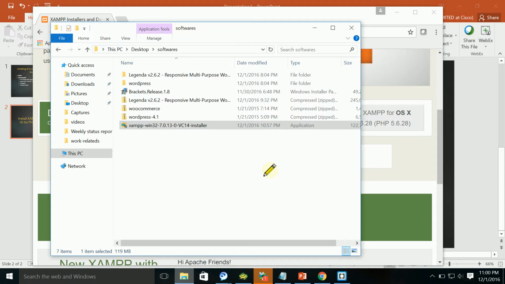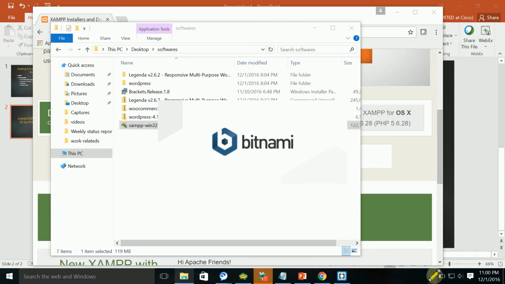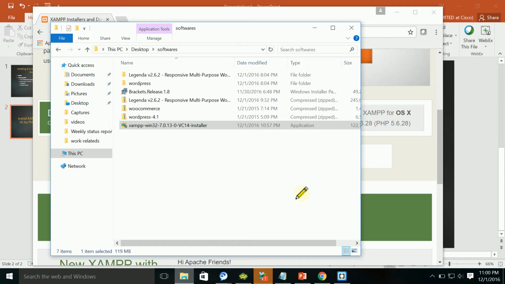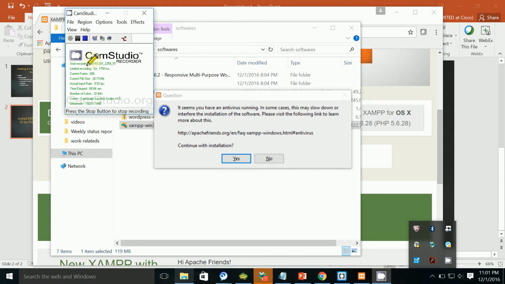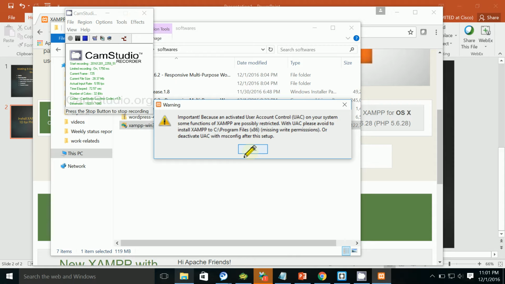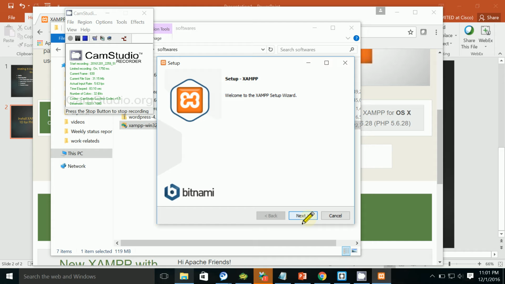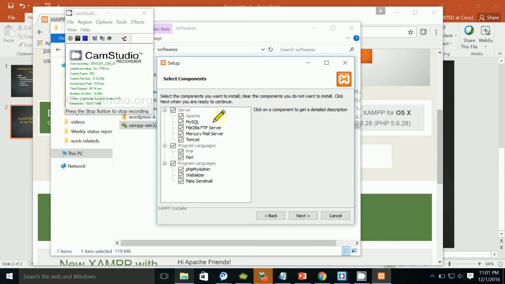Okay, so here you will continue with the installation. If you have not given permissions in the C Program Files (x86) folder, it might not be able to write the files over there. So that's the permission. So just click on next.